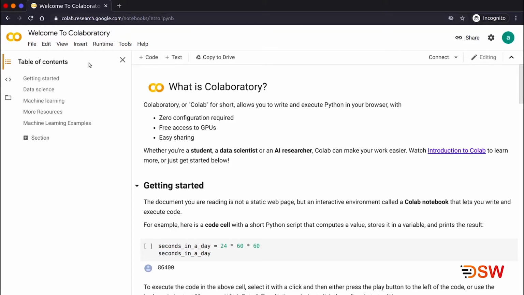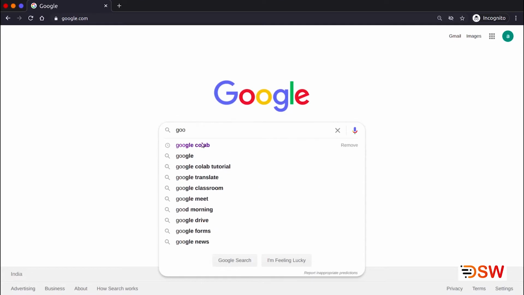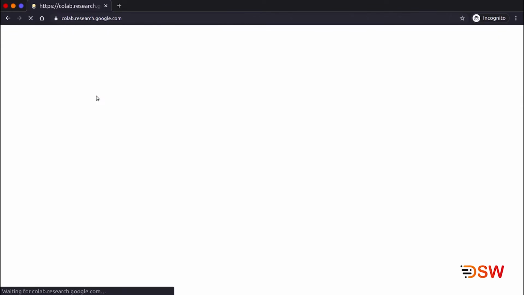Let's get started with the hands-on session. First of all, you need to make sure that you are logged in with your Gmail account. To start using Google Colab, we will open the browser and type Google Colab. We'll open the first site. First, let us get familiar with the interface.